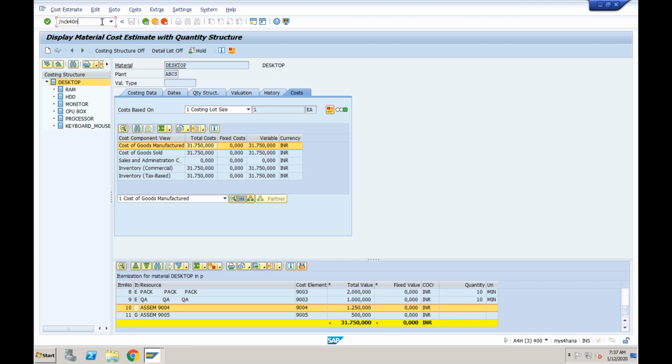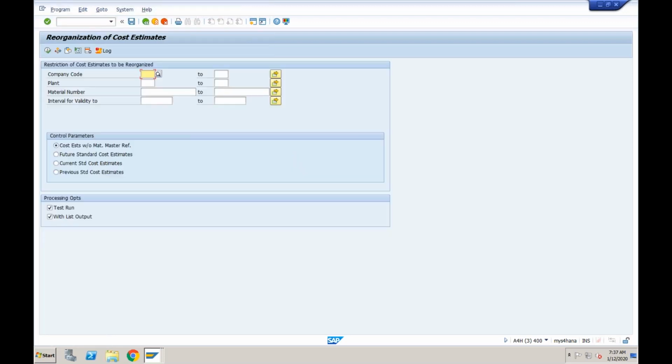Right? How to use this? So again, the problem is we already got the released cost estimate for this material, so we may face an issue. So what I'll do is first I will remove the standard cost. How to do that? We just now understood. I'll go to CKR1, and for our company code, I will try to remove all the standard cost estimates which are created as of now. So I'll remove this test run and execute.